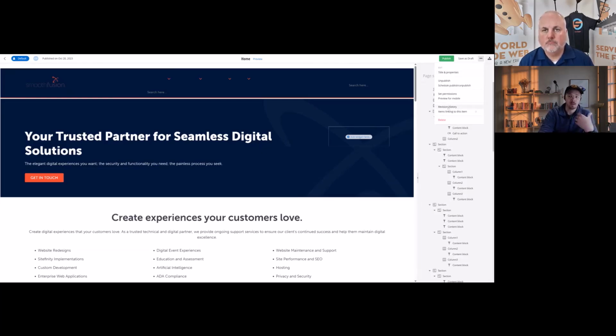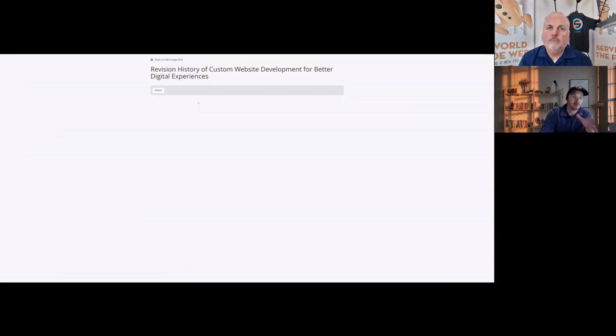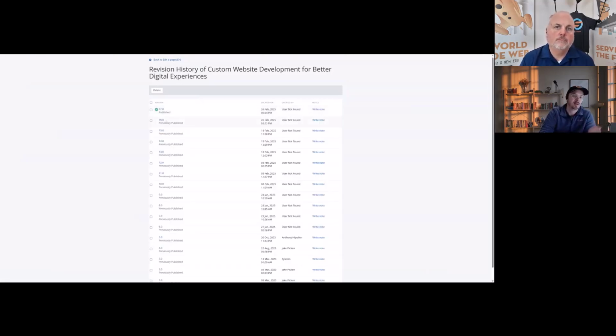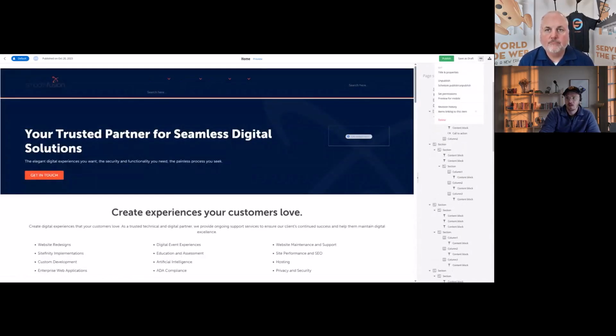So maybe you made a change to the web page by accident, or you were working on it and then you accidentally published it instead of saving as draft. You can go into revision history and revert it to the previous version of the page prior to making that change. So there's a lot of safety nets in place to allow you to make changes without much risk. Yeah, and that comes in handy.